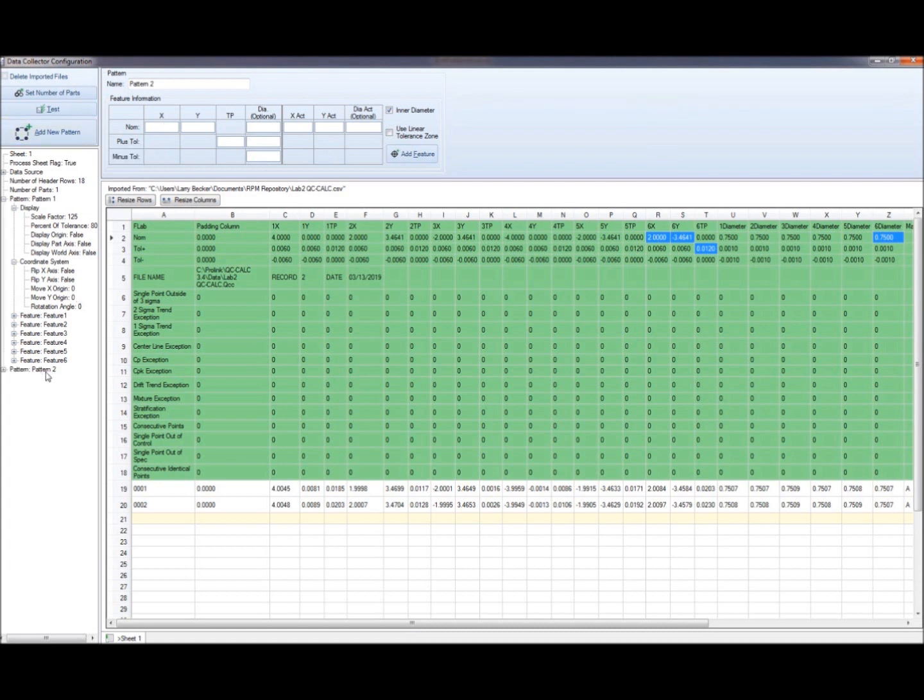You notice down here it added a second pattern. And now we're in a mode to go ahead and add new features. I'm going to go through the same process as before. However, this time I'm going to check on the Use Linear Tolerance Zones. And now I'll just click on the X, click on the X nominal, hold the control key down, click on the Y, and then click on the diameter.